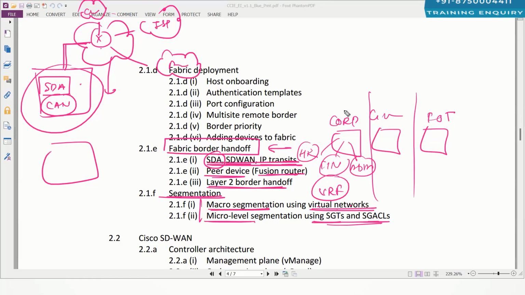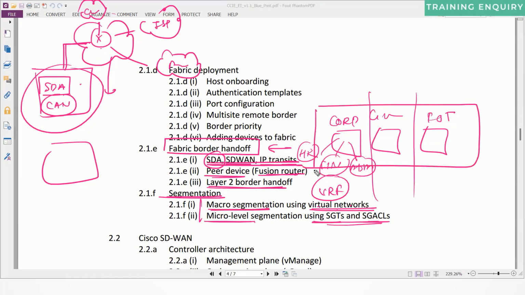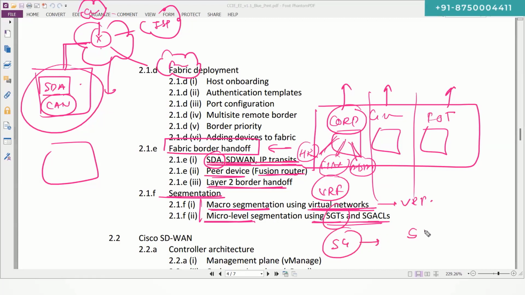Macro segmentation basically means where we are grouping our users based on, for example, their use cases, such as our corporate user, our guest user, our IoT users. To perform the macro segmentation, we use the concept of VN, also referred to as the VRF. And to perform the micro segmentation within the corporate group, we have an HR department, finance department, and admin department. So we can create three groups referred to as scalable groups, and we can define the segmentation between them using scalable group tags and scalable group ACLs. So macro segmentation, we are going to talk about here as well.